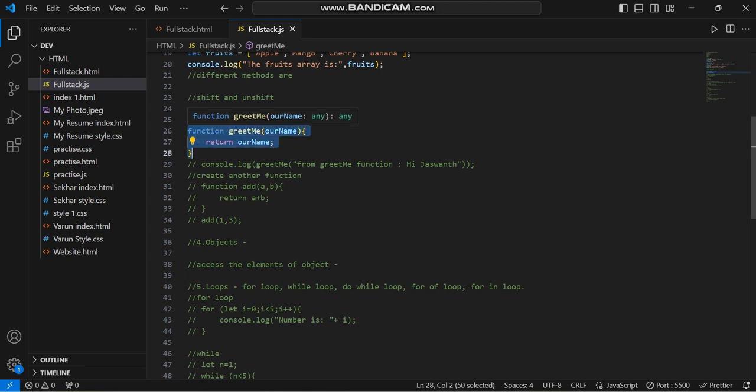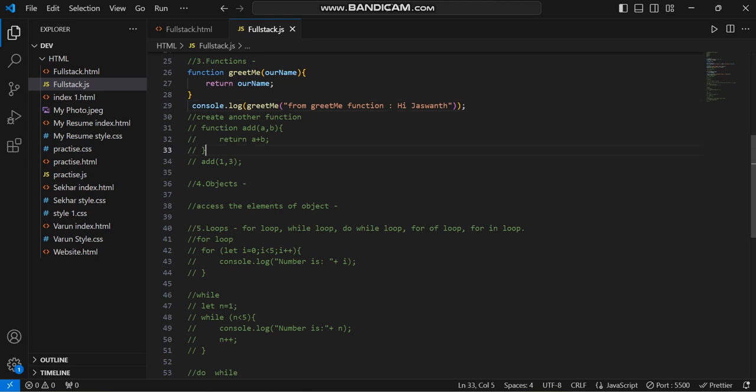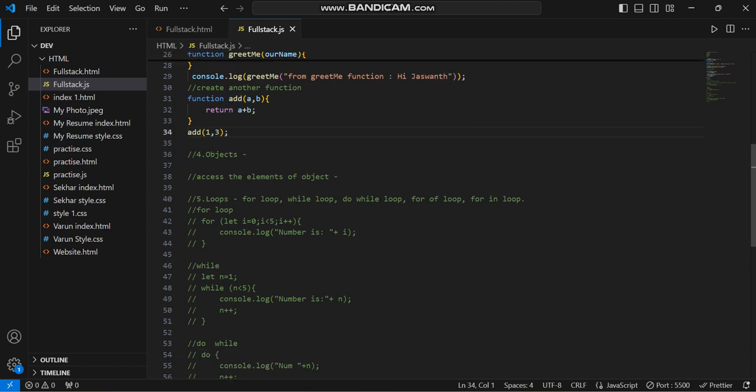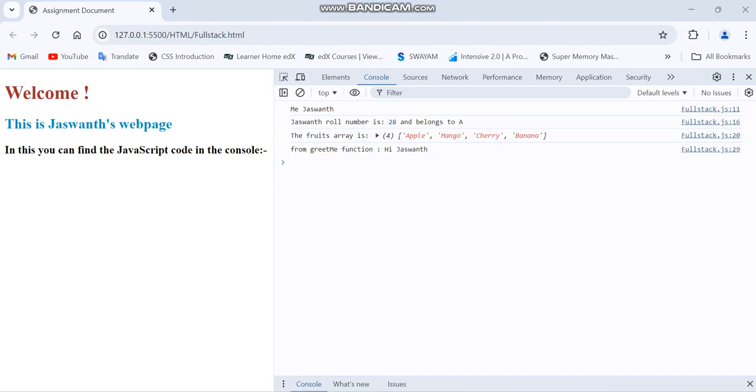So this is the function, using the function keyword, and this is the function name, and this is the parameter that I had passed, and I just want to return the parameter that I have passed. This can be achieved by using the console.log method, and so here it is written. And let's create another function which adds two variables like this, and if we want to print the output, then we should add the console.log method, like this.